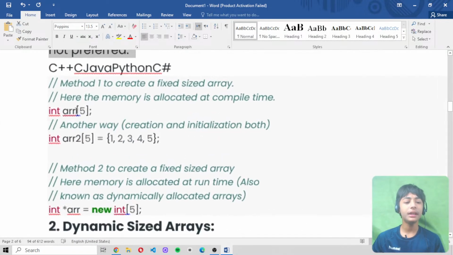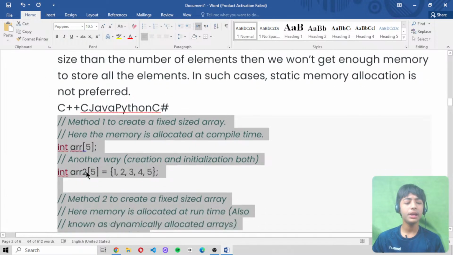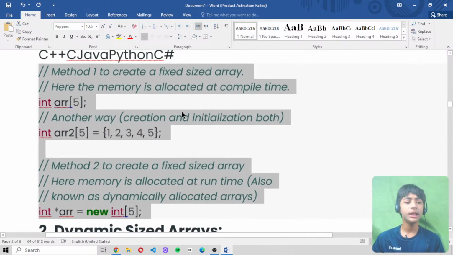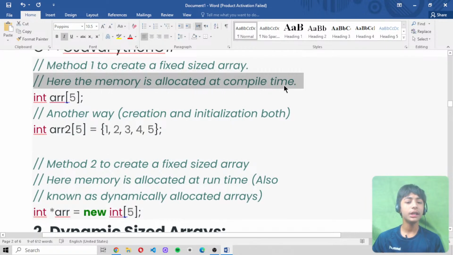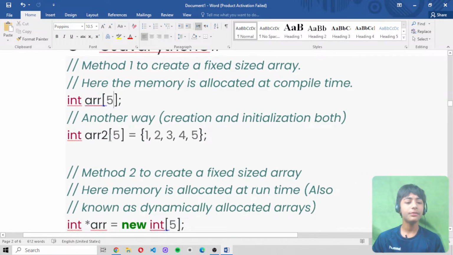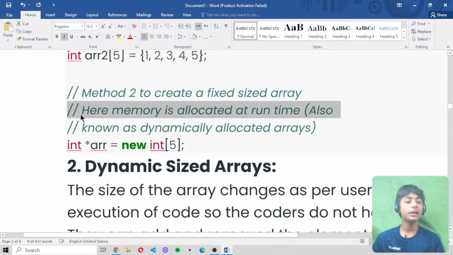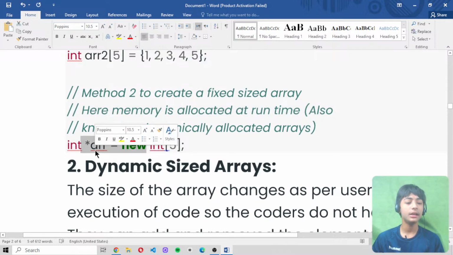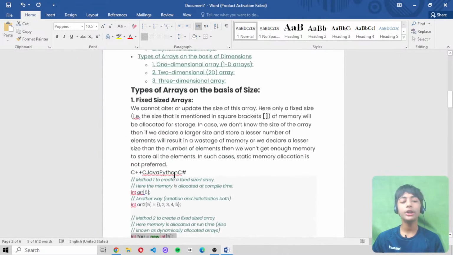Here it gives one example. Here you can see it. You can run the example in any language. There is one method to create a fixed size array. Here you can see the memory is allocated at compile time, and there you wrote an integer array with size 5. And here is one other way of creation and initialization both. Method 2 is to create a fixed size array, and here the memory is allocated at runtime also, known as dynamically allocated arrays, and here it gives the syntax also.